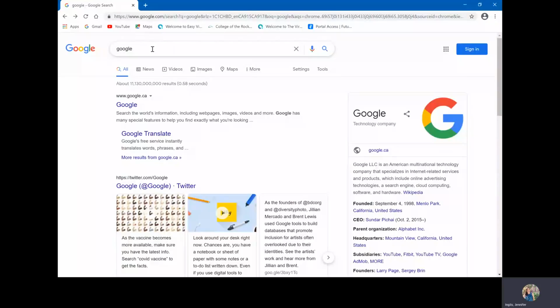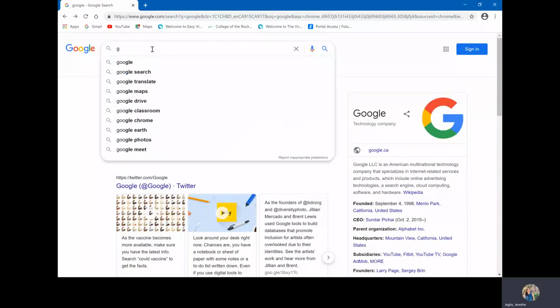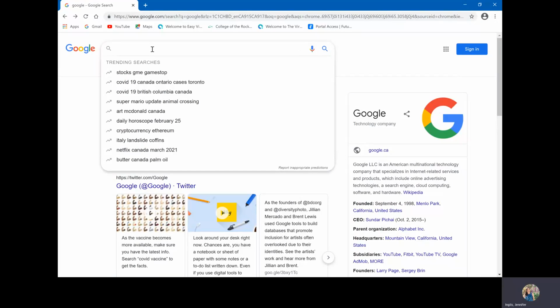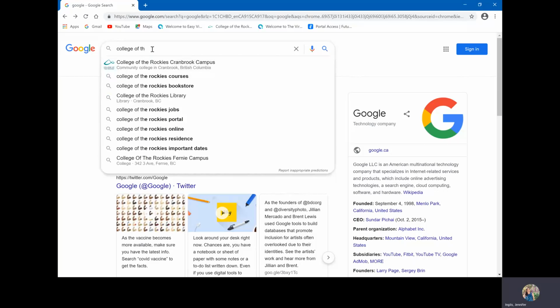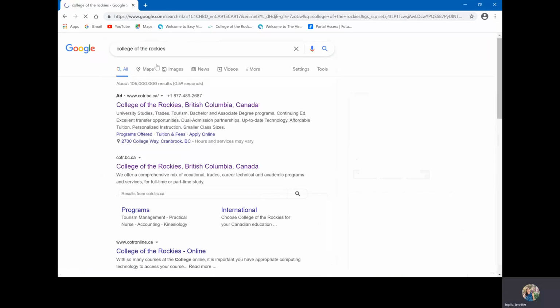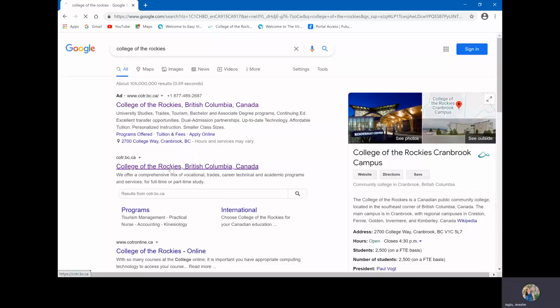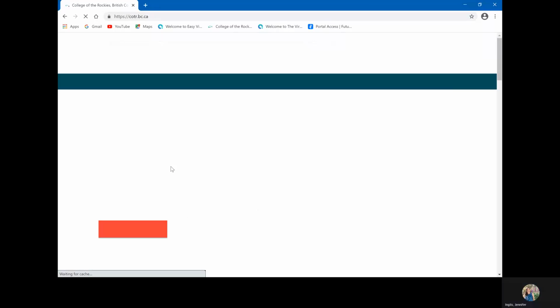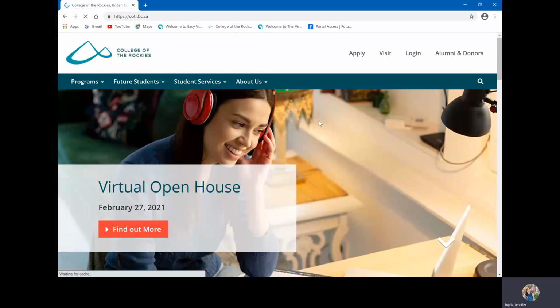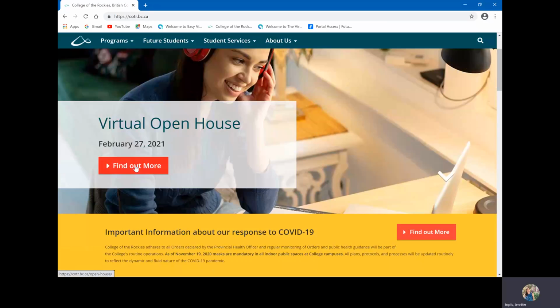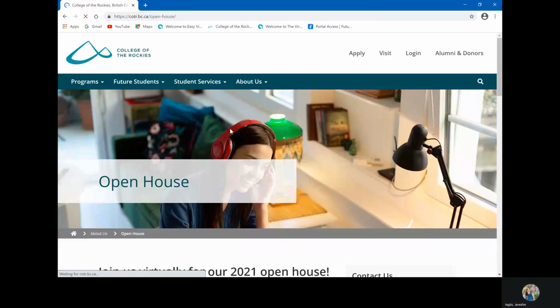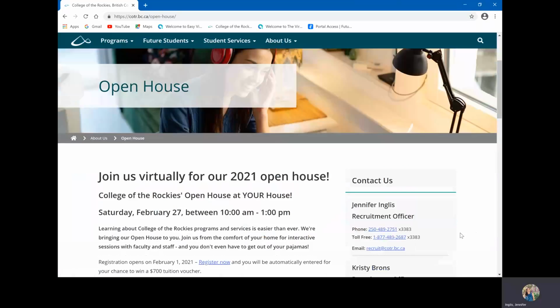So we're going to start here in whatever search engine you want to start off in. And I'm just going to put in College of the Rockies. So we go to the College of the Rockies webpage. And as you can see here, virtual open house is the first thing you're going to see on our webpage. So click on Find Out More. And that's going to take you over here to this web page.